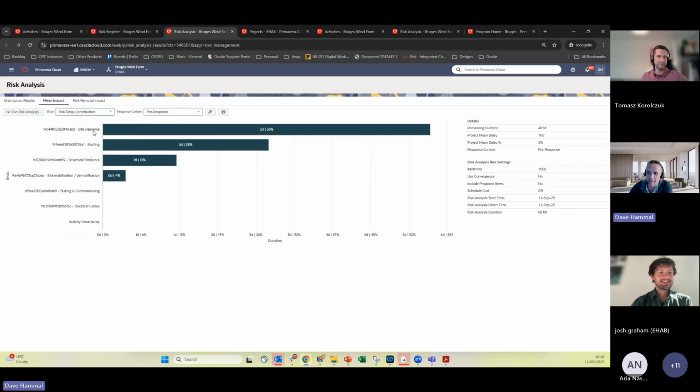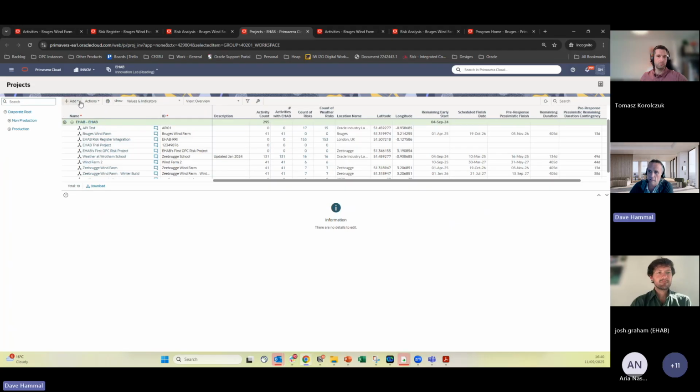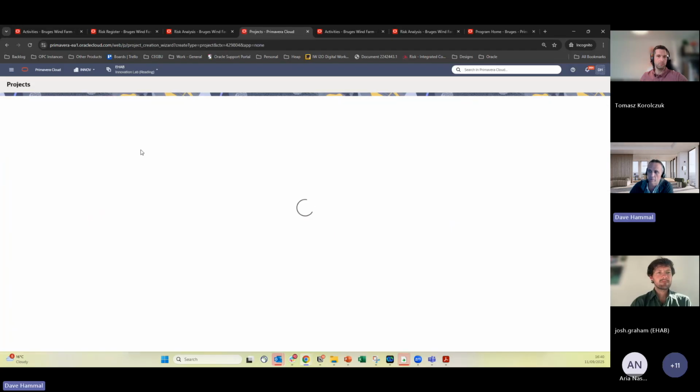I can see it's my site clearance, followed by my roofing. Not surprisingly, testing and commissioning, for example, the one that we saw with next to nothing, is having very little impact at all. And the good thing is, once you've got your project in here and you've got your risks updated, it's nice and easy to do some what-if type of analysis as well.